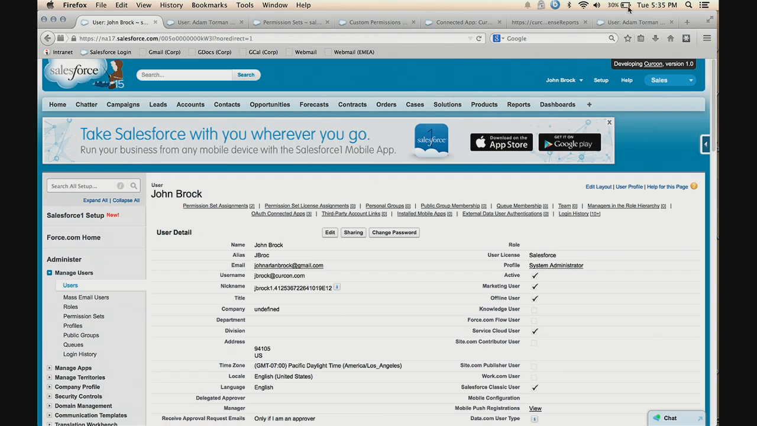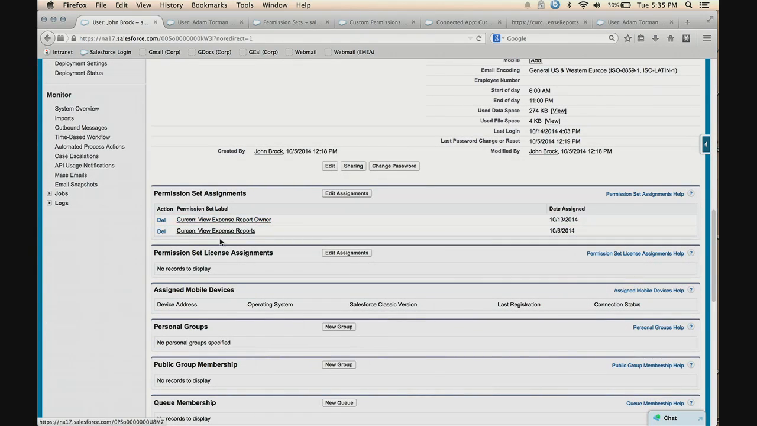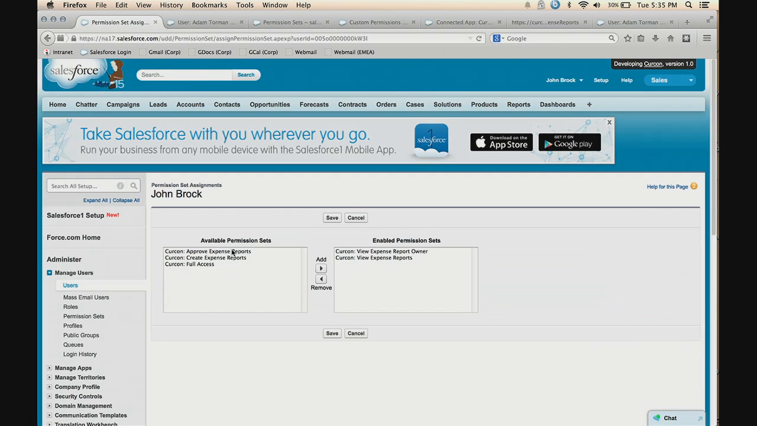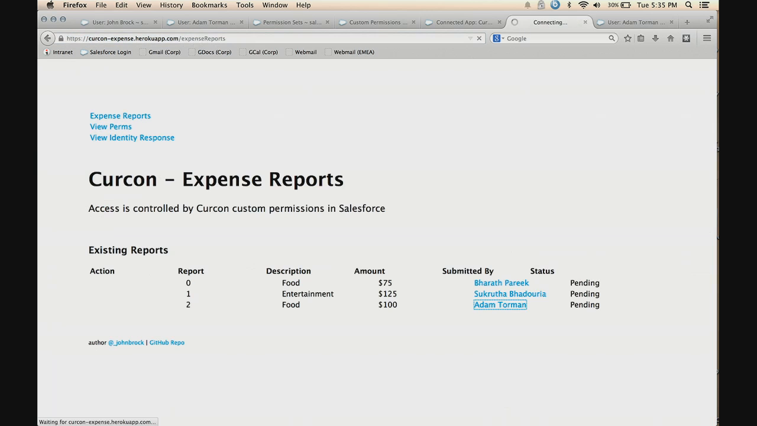And so the problem now is I can't approve or reject Adam's expense report because I don't have the correct permission. I can only see the owner and view them. So I'm simply going to give myself the approve permission. And when I flip back over to this guy, I can now approve or reject. So, Adam was working pretty hard, so I'm going to go ahead and approve this. And so now you can see instantly that status of that expense report has been approved.